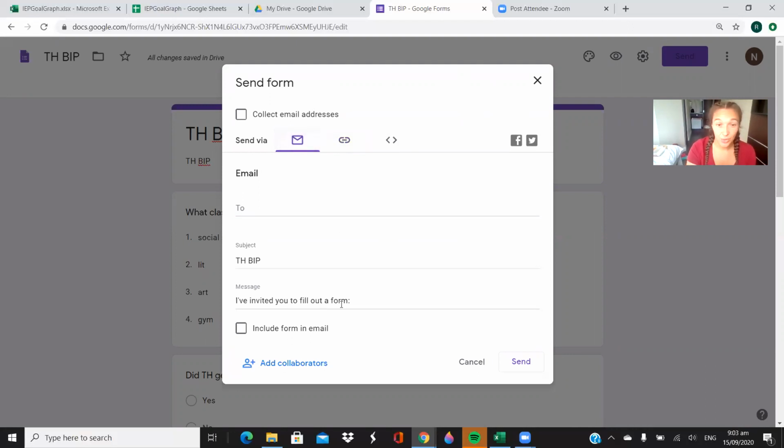It's usually good to include a little message, especially if the people you're working with have never done a form like this before. You can just explain, hey, after every class, if you could just fill out this quick 10-second form about how the student did, it would really help us with tracking the data for his behavior.